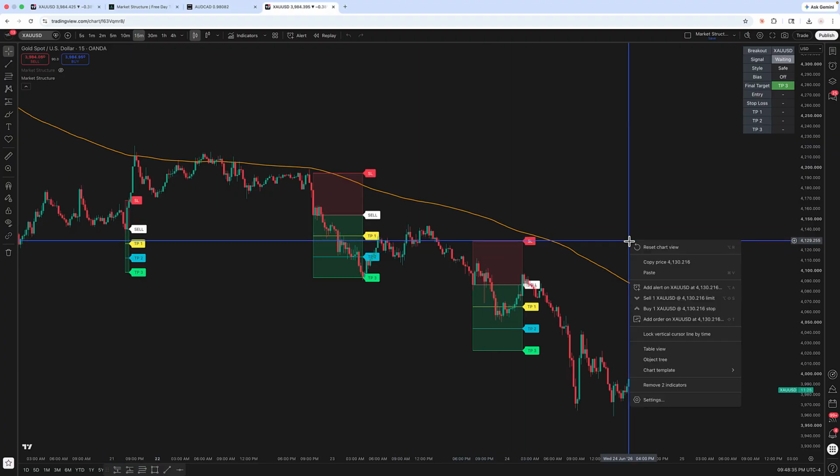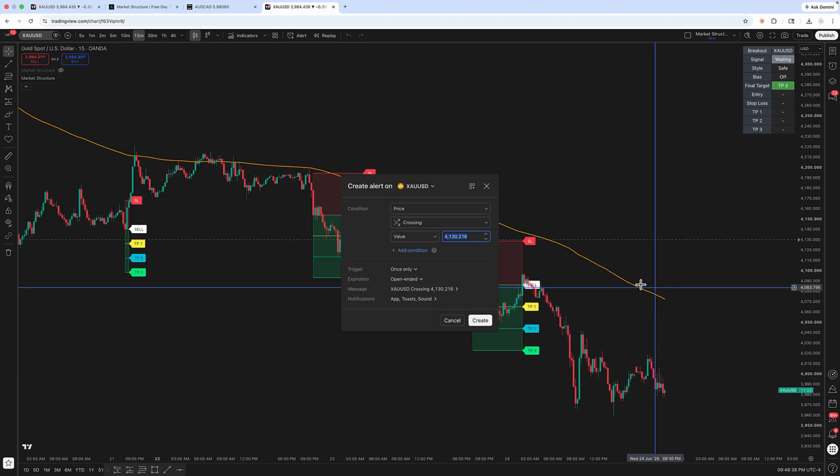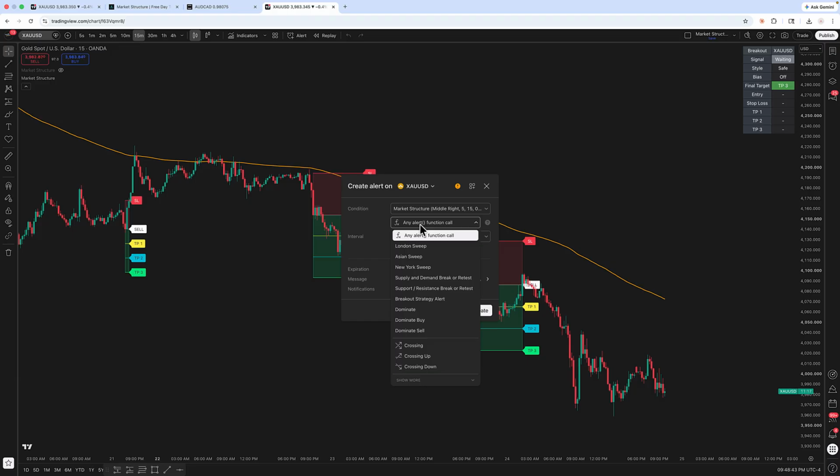But in order to do that, you have to go to Add Alert. You're going to go to Market Structure. And there's 2 options that I suggest. You can either do any alert function call or breakout strategy alert. So what are the differences for this particular training? The breakout strategy is going to alert you anytime a buy or sell happens. So this is going to be good for those, if you're coming in, let's say you get a buy or sell and you're going to hit take profit 1 only, or take profit 2 or take profit 3 only. You're only doing 1 take profit. And that's all you need. You don't need to be updated at all times.